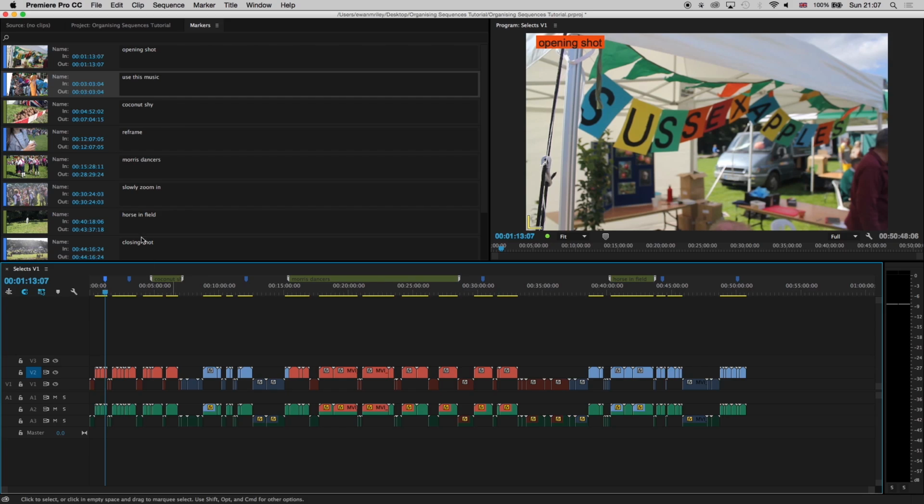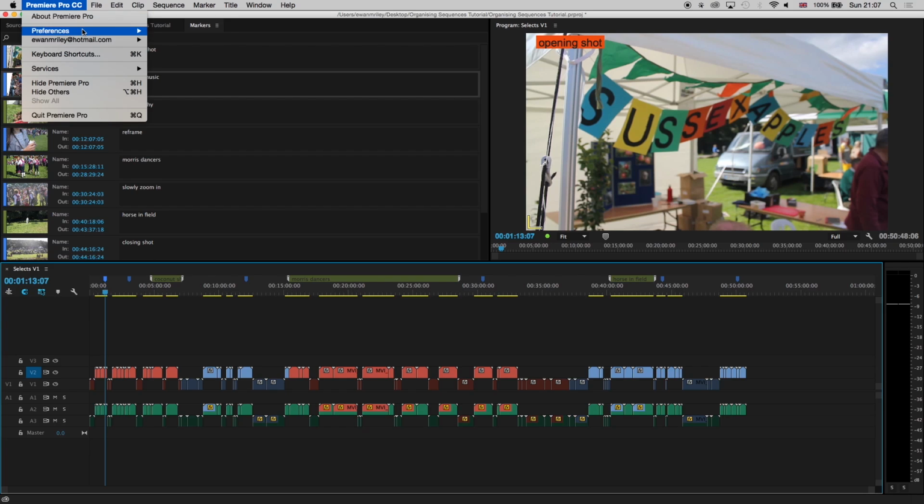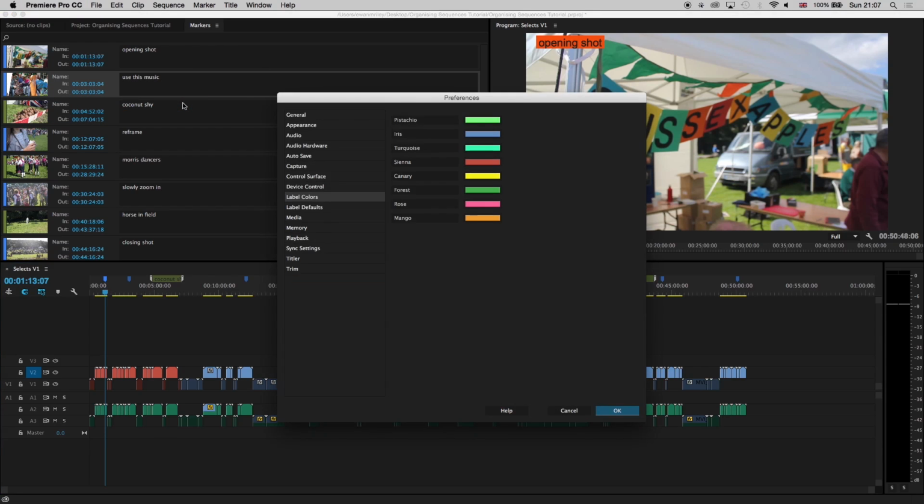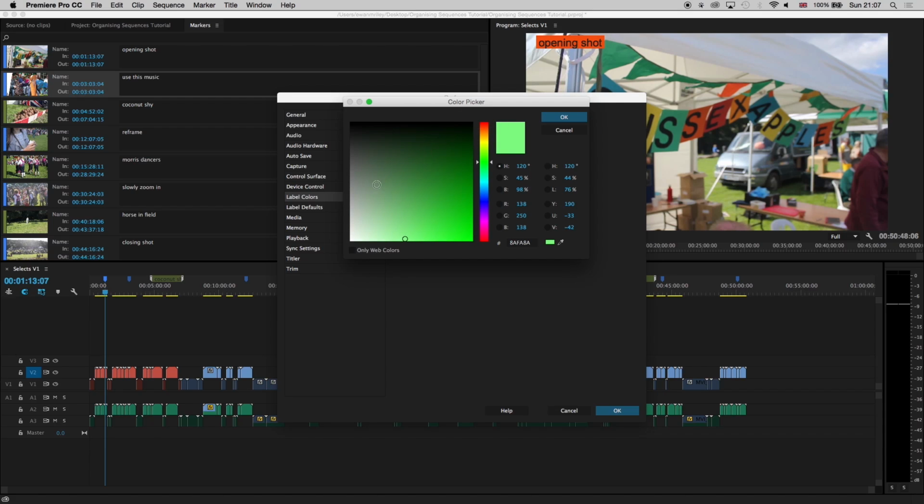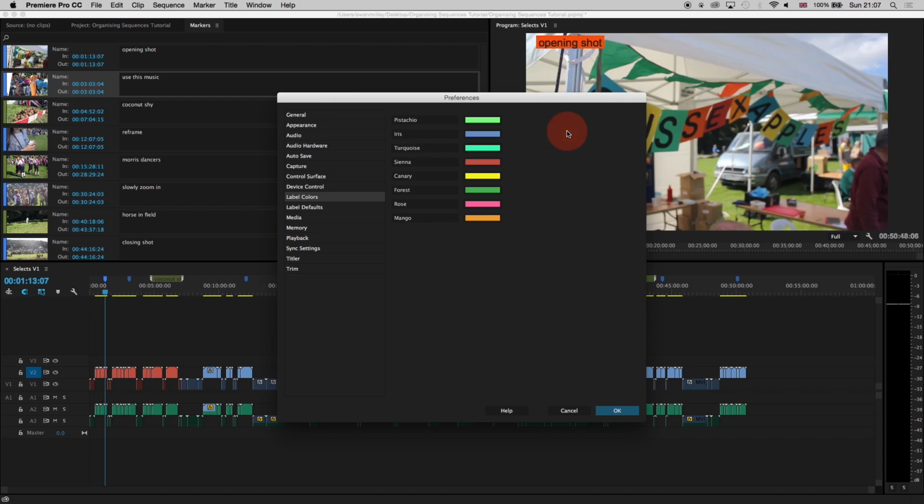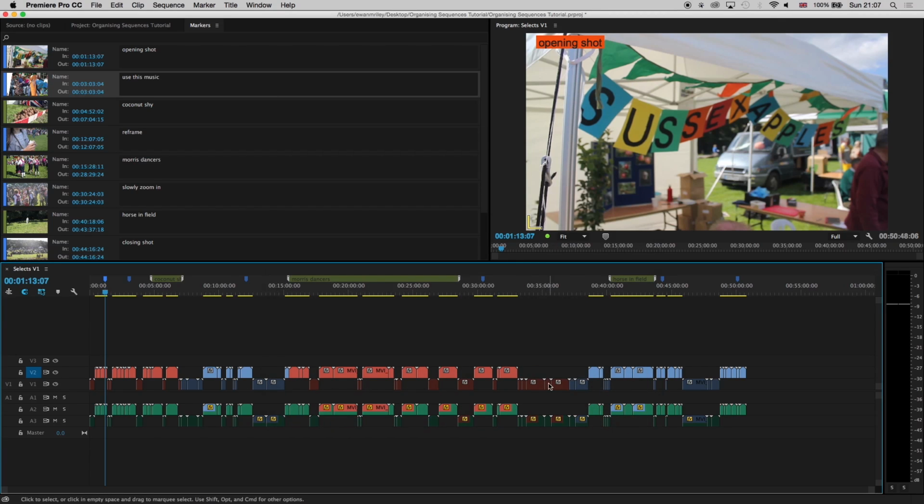The color labels in Premiere Pro can actually be defined in terms of the actual color that you use. So if you come up to here to Preferences and then down to Label Colors, click on that. In here you can actually choose the very specific color that you want for each specific label. You can even give each label its own name if you want to.